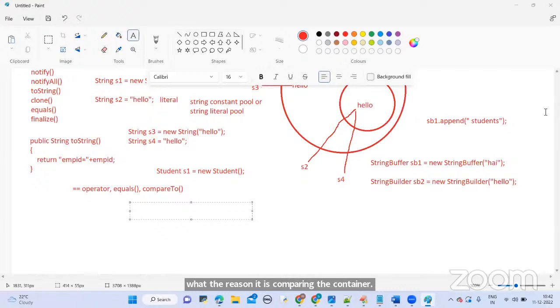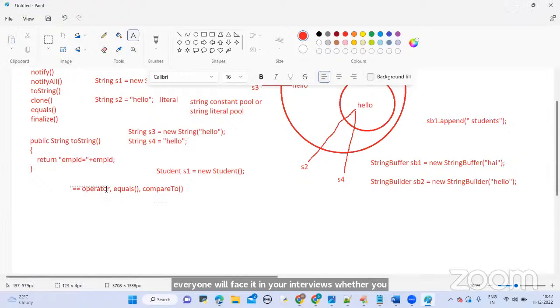But whereas if you use any user defined object, this equals method will also do the reference comparison only, hash code comparison only. In that case, you should override that equals method in your program to do the comparison of the content. Understand my point or not? This is one of the very, very important interview questions which everyone will face in interviews, whether you are a fresher or an experienced person. Got it? So the equal operator will compare the references, nothing but hash codes.